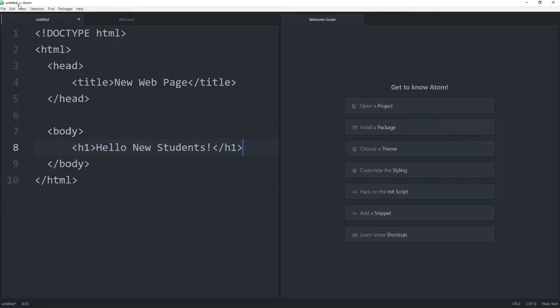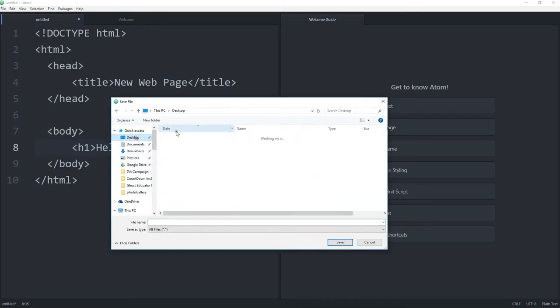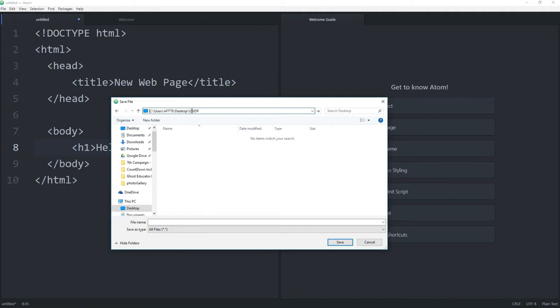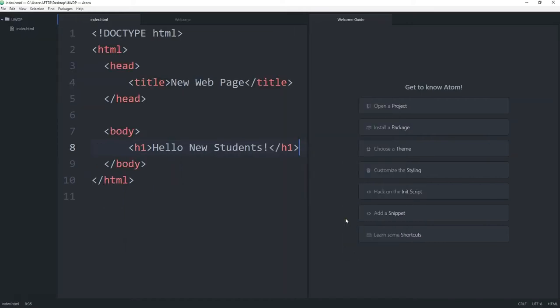Back into Atom. So File, Save As, Desktop, and let's call this Ultimate Web Design Program. So guys, you will start noticing how handy file paths are, especially on a Windows operating system. Sometimes their Explorer windows don't really get me around much. So let me just call this index.html. And there we have it, and we're getting a bit of syntax highlighting coming up there as well. So there we have a nice simple web page.